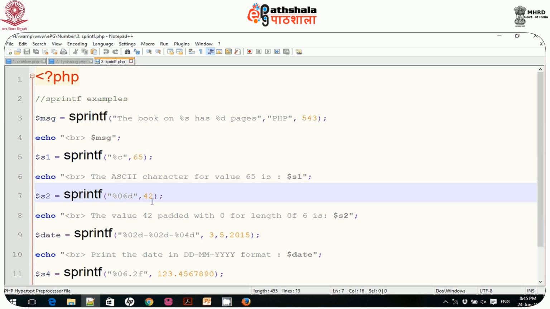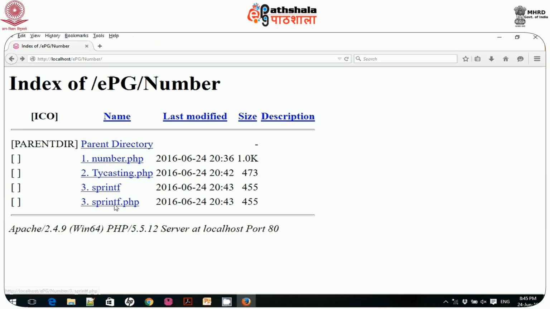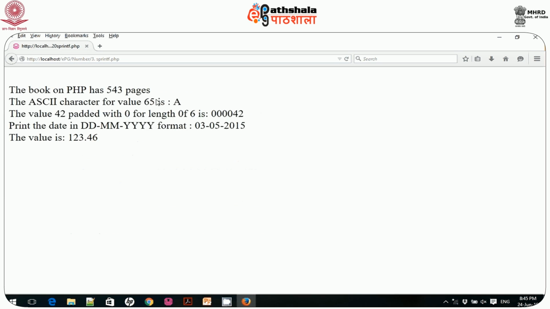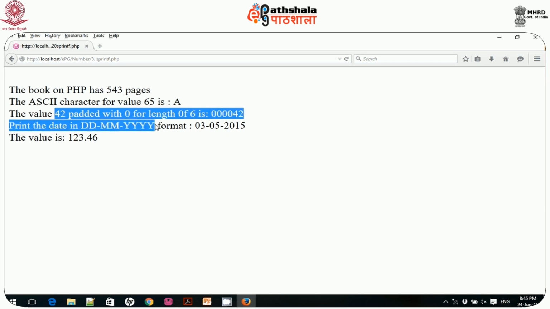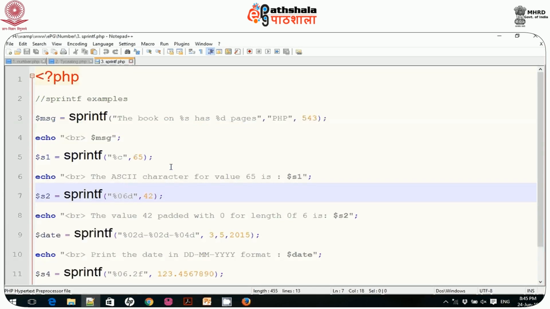You can write 42 with 6 decimal places. Let me run this, then you can get an idea. So the ASCII character of 65 is this. The value 42 is padded with 6 zeros. For that you have to write %06d.